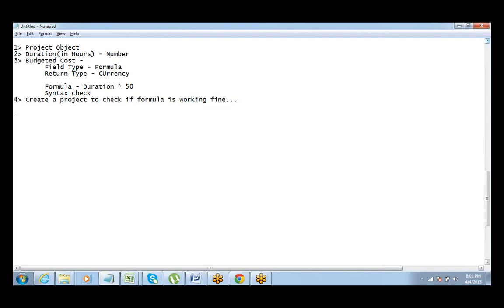All right, great. Now we move on to step 5. Now I have changed the logic. The budgeted cost will not be multiplied by 50. I will put an if-else condition here. If duration is less than 100, budgeted cost equals 60 into duration.